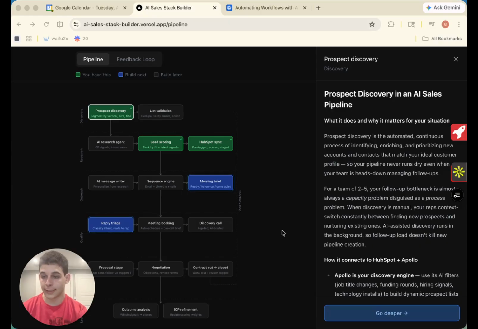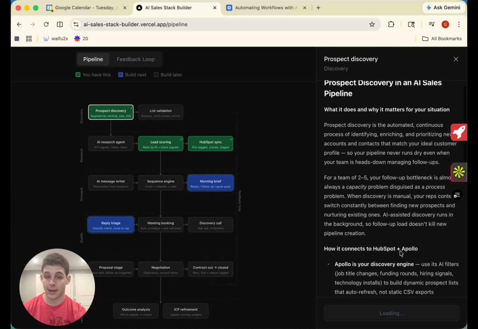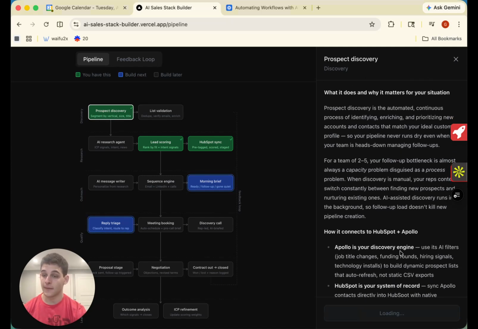So I have Claude embedded into this. Basically, the way the model works is that when you click on these nodes, it triggers Claude to explain what is segmented here. So, prospect discovery. You can also go deeper if you want. And as this loads, I'll just explain. This is now telling the Claude model that the user has requested to go deeper into what this is, and now I want to explain it more.